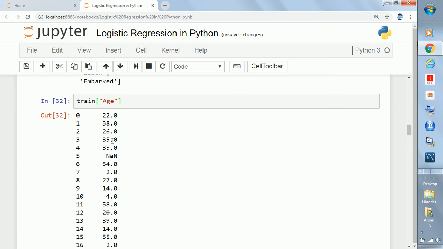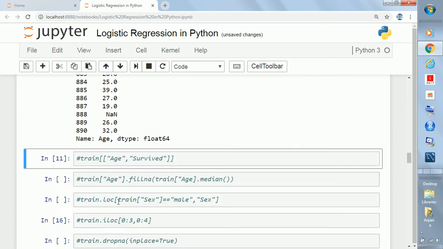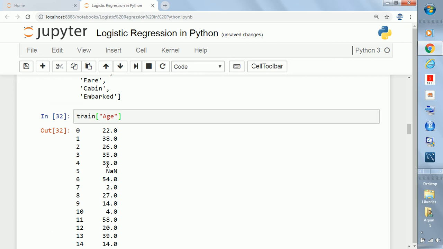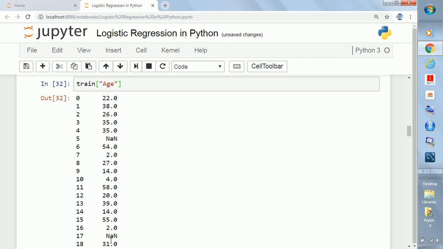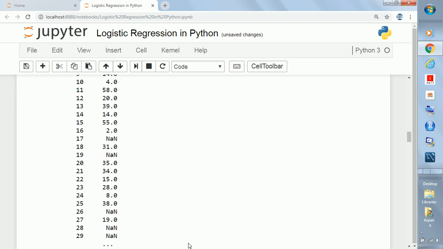This is the pandas series, and it has missing values as you can see here: NaN, NaN, NaN. This is a numeric column which has missing values in it. So age is a numeric column.